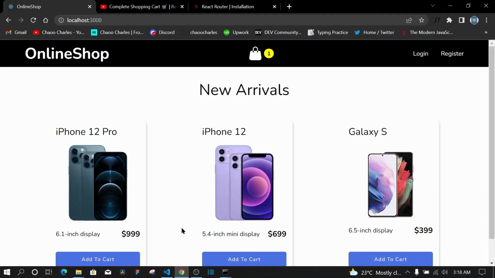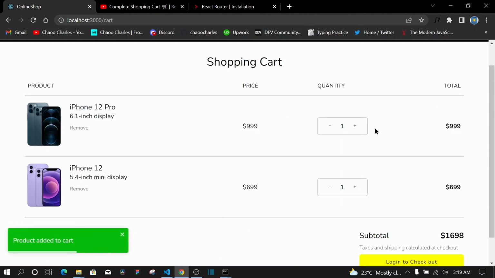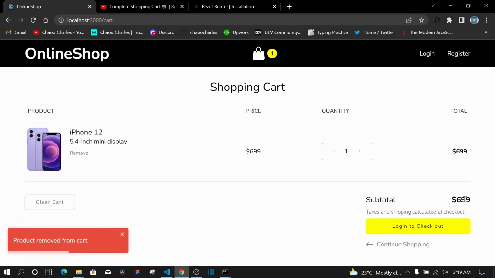Let's see the demo of the application next. So in this video, I'll be showing you how to add authentication to this simple online shop using React and Redux Toolkit. So how this will work is that once we add items to our cart, where we can increase item cart quantity or even remove items from cart and calculate the subtotal. So before we check out this particular subtotal, we will have to log in for us to proceed.